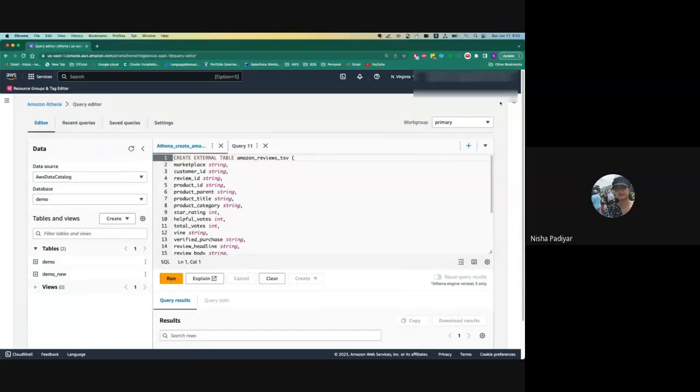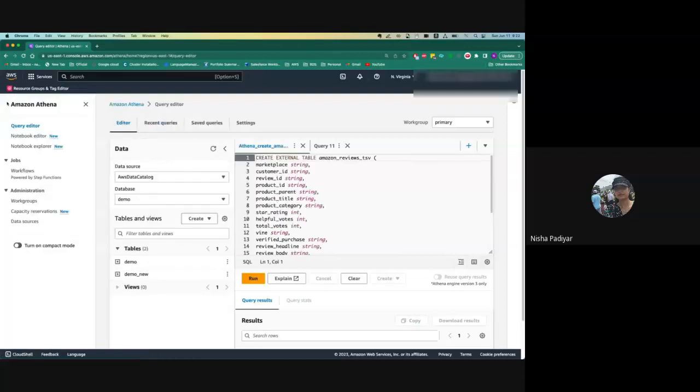All the access is managed using IAM. So you can define which IAM user or which IAM role has access to that work group.